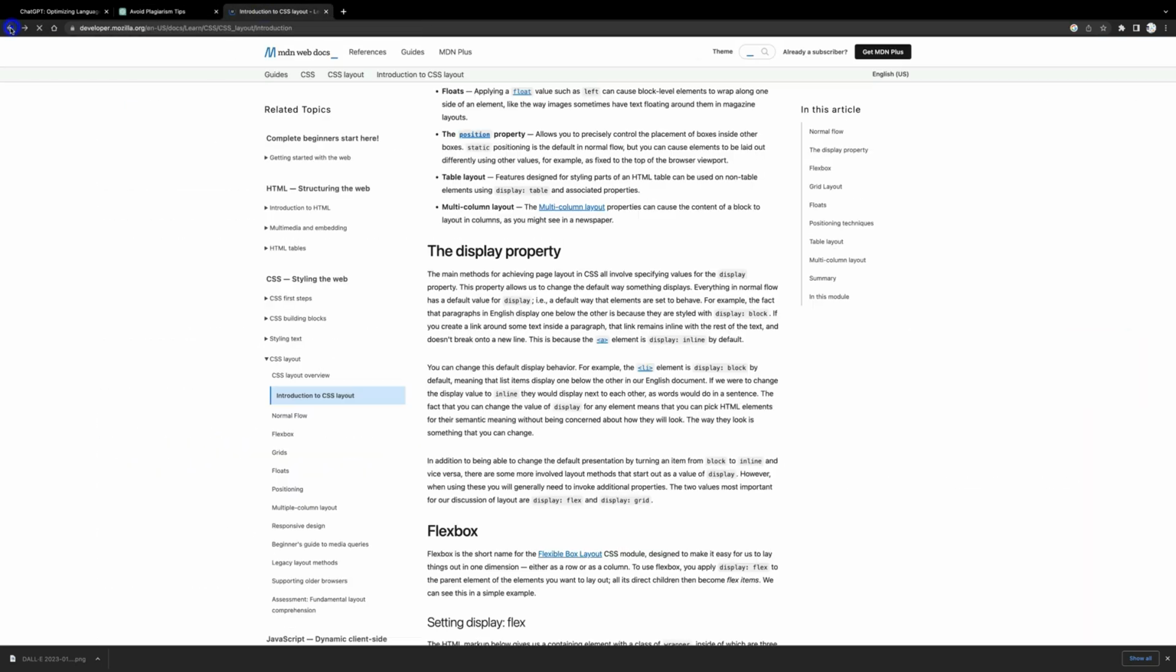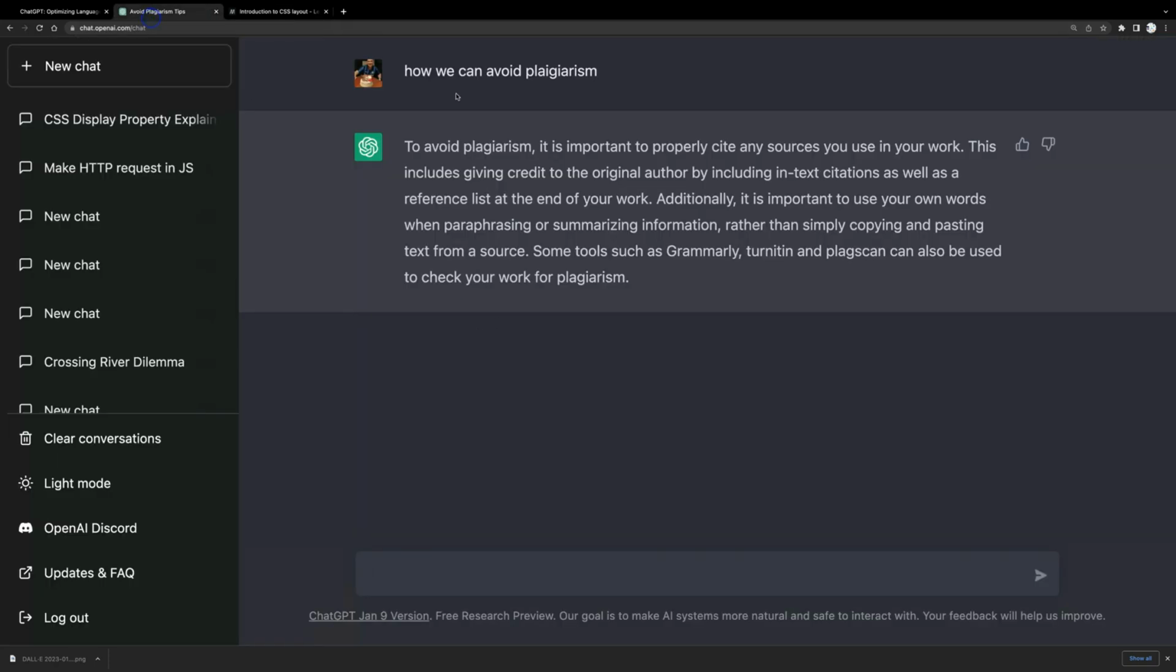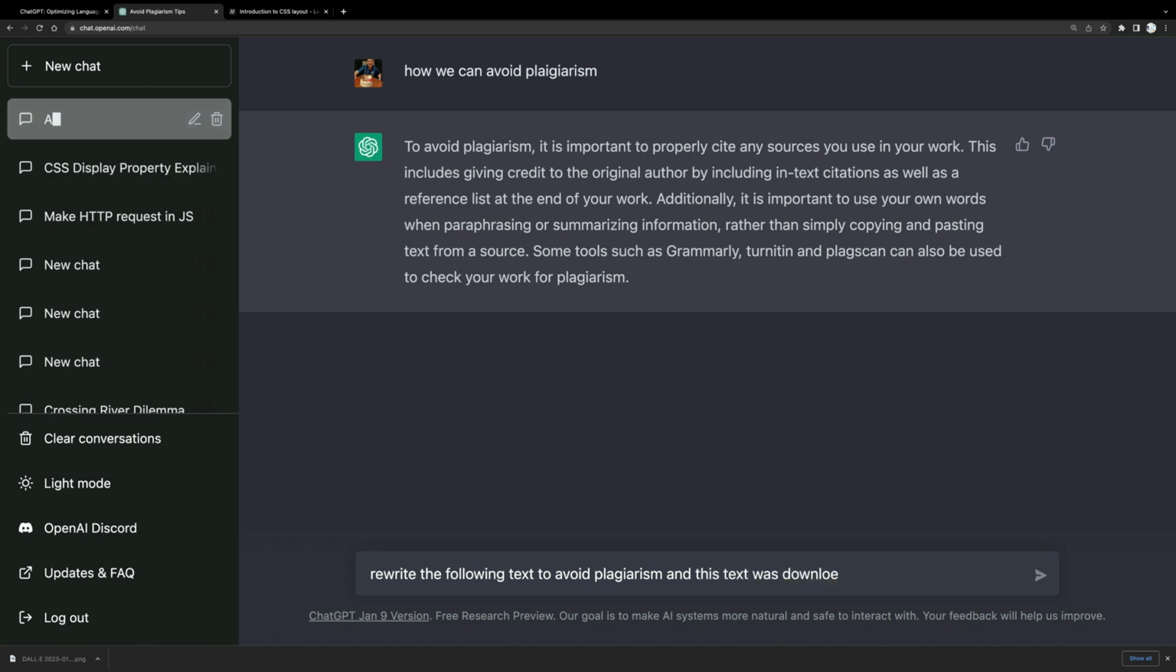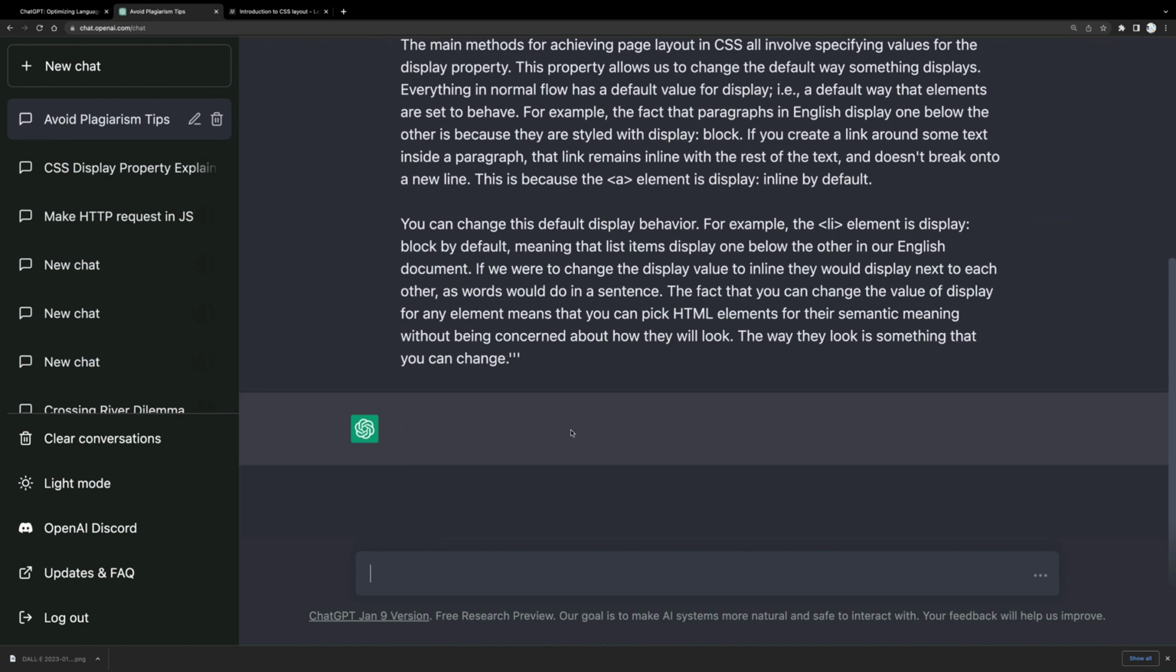Now here, let me just show you. I've opened this MDN website and I'm just gonna copy this part, not the whole one. And let's see if ChatGPT can help us rewrite the following text to avoid plagiarism. So rewrite the following text to avoid plagiarism. And this text was downloaded from MDN website. Here it is. Let's see if this is gonna work. Probably it's gonna take a little bit. I'm just gonna pause the video.